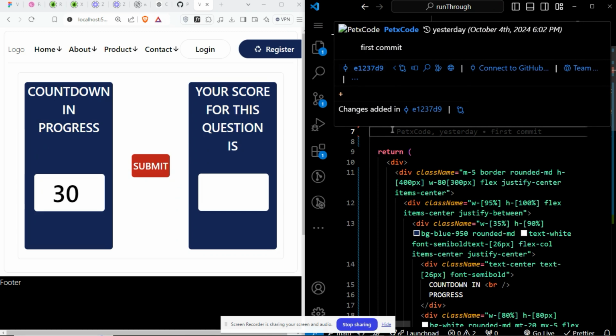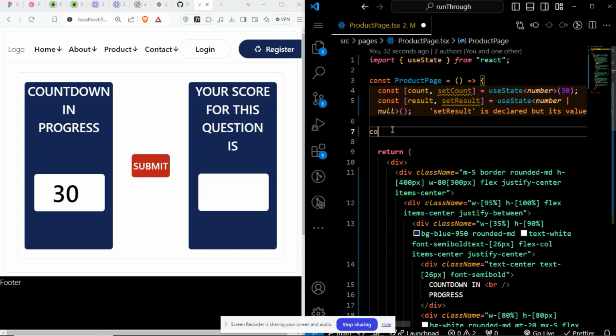Now we'll be using a feature known as setInterval. All right, setInterval allows the code to run continuously for an allocated period of time. In this case, the allocated period will be 1 second, and remember, in JavaScript we use milliseconds. So let me show you what I mean.